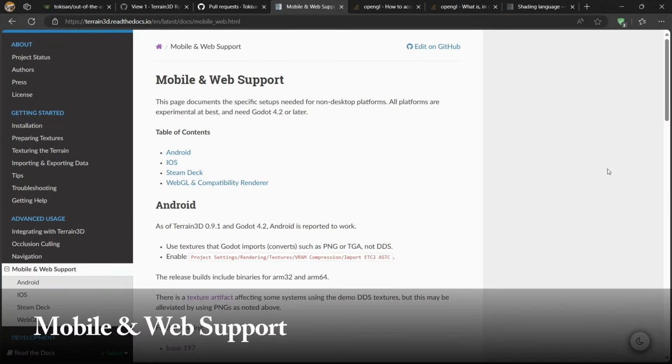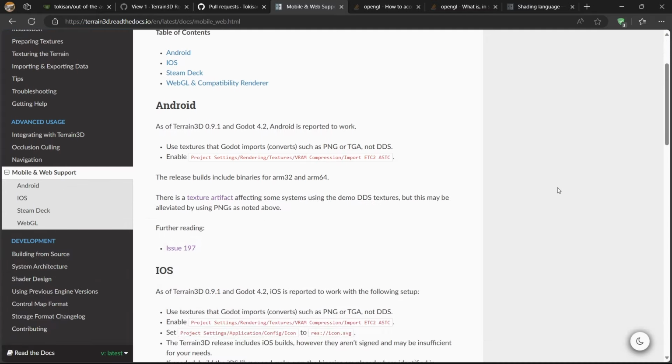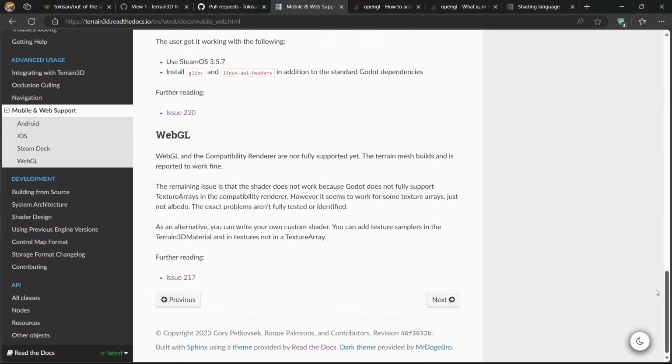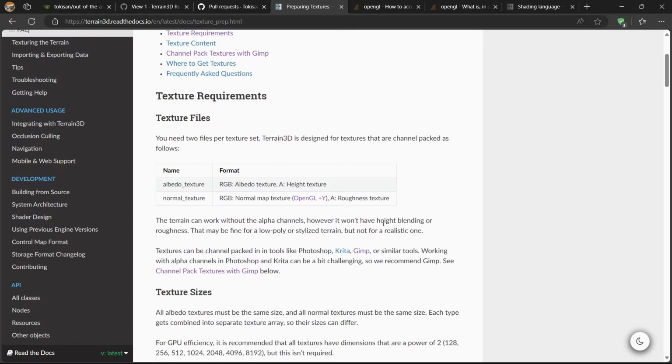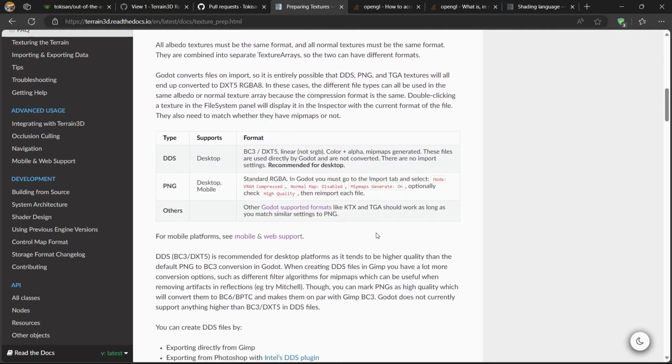Mobile and web platforms are highly experimental right now. Some advanced users are getting iOS and Android and Steam Deck to work. At this time, WebGL is not quite compatible because of some missing features in the renderer, and you can read more about it here. One thing I will note is that if you are targeting a mobile game, you probably do not want to use DDS textures as they are not widely supported on mobile devices. Instead, you want to use a format that Godot will import, so you probably want to use PNG or TGA. That way, Godot will convert the files over to ETC2 or ASTC that mobiles will support.